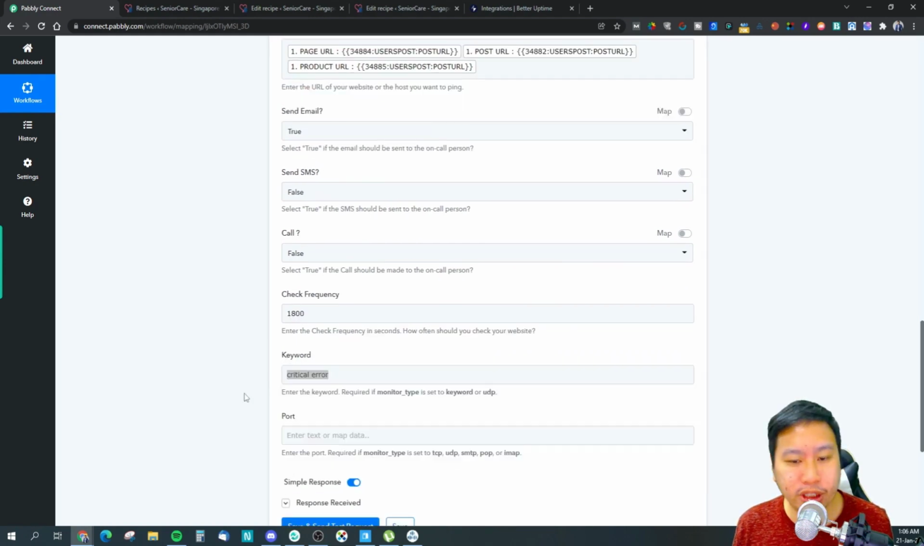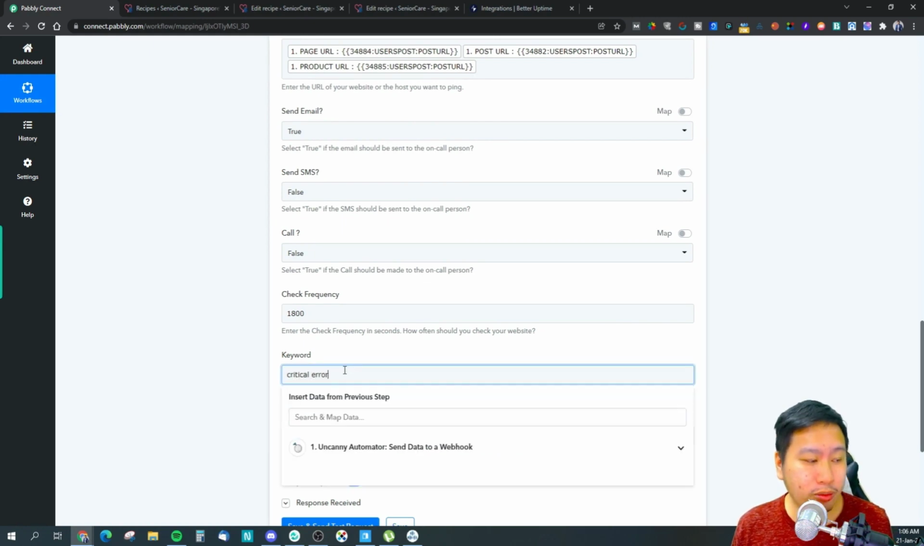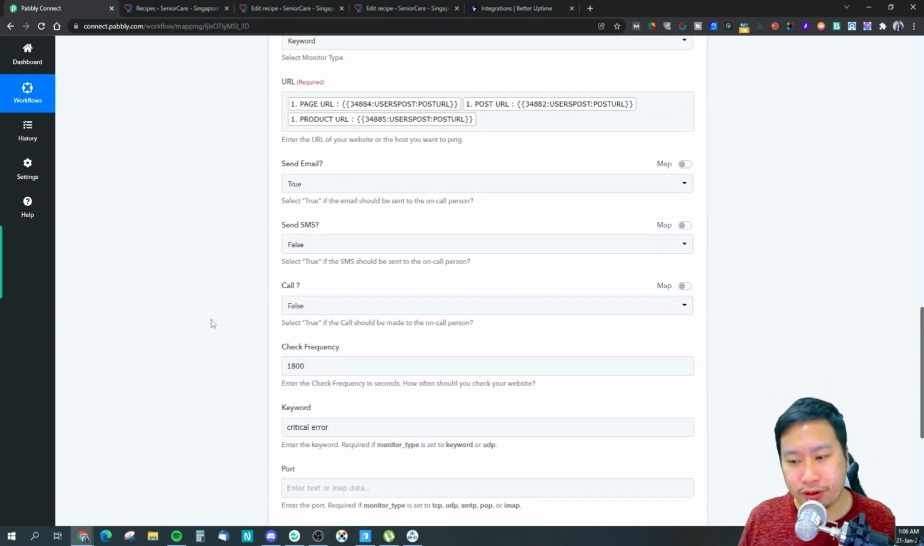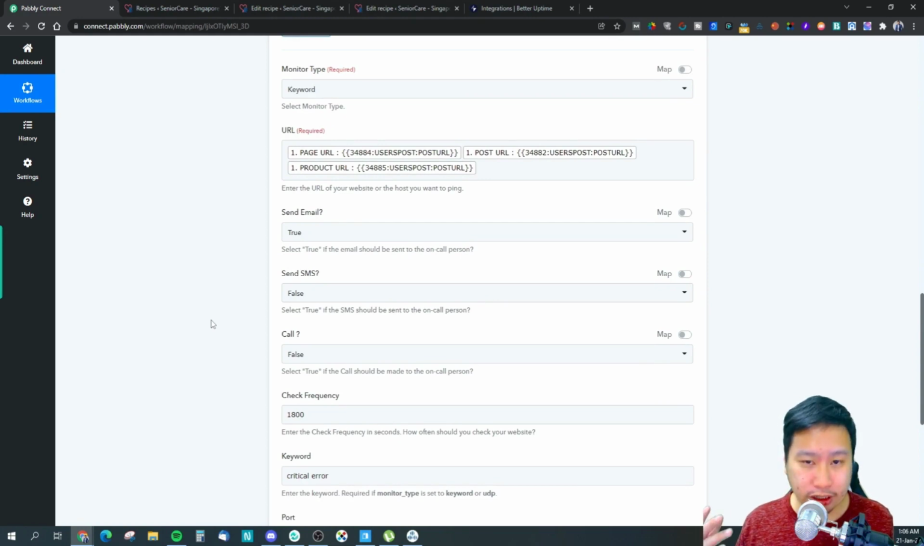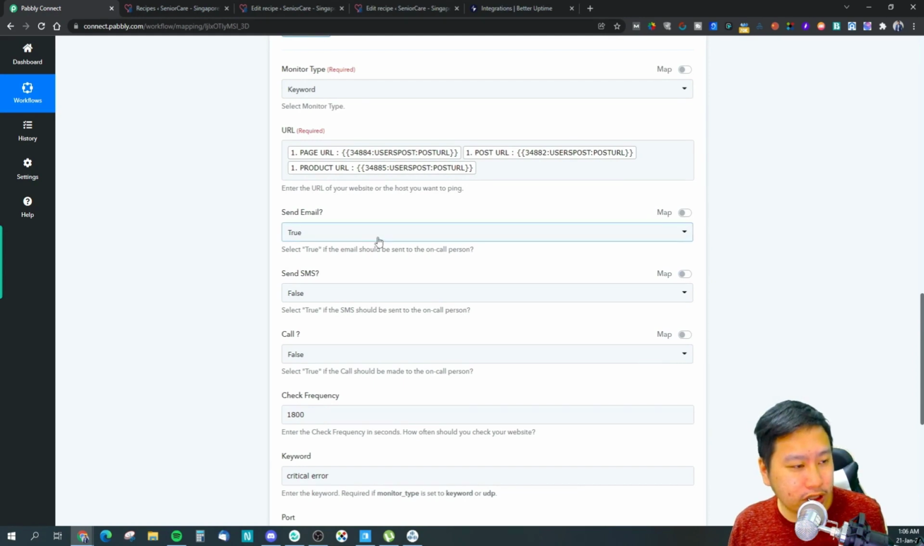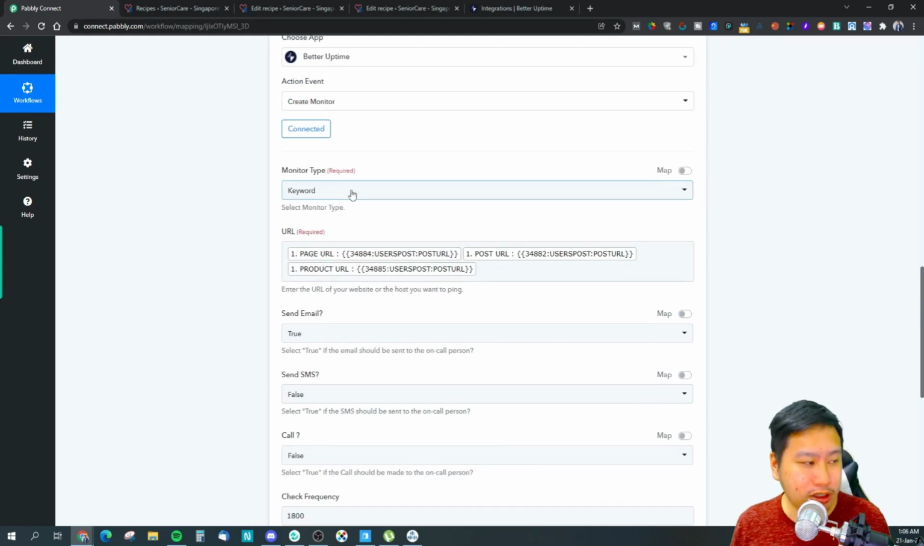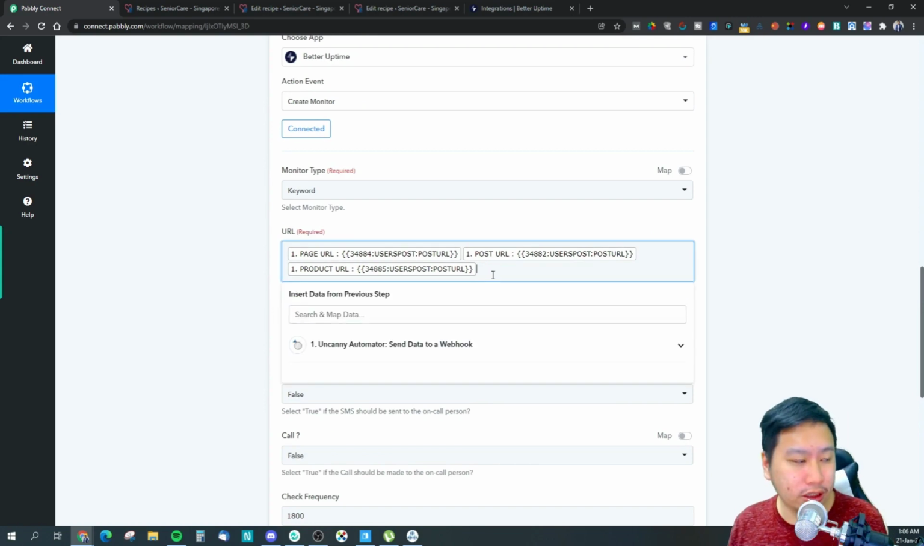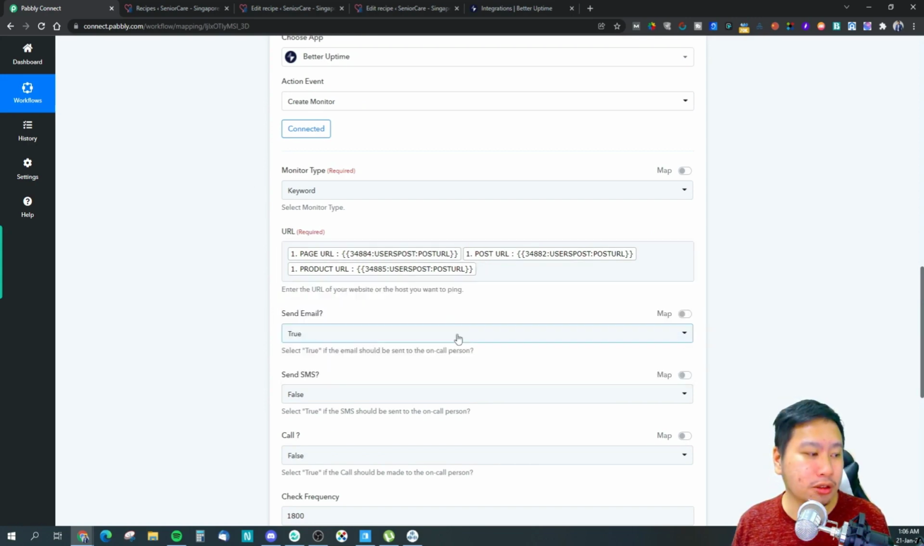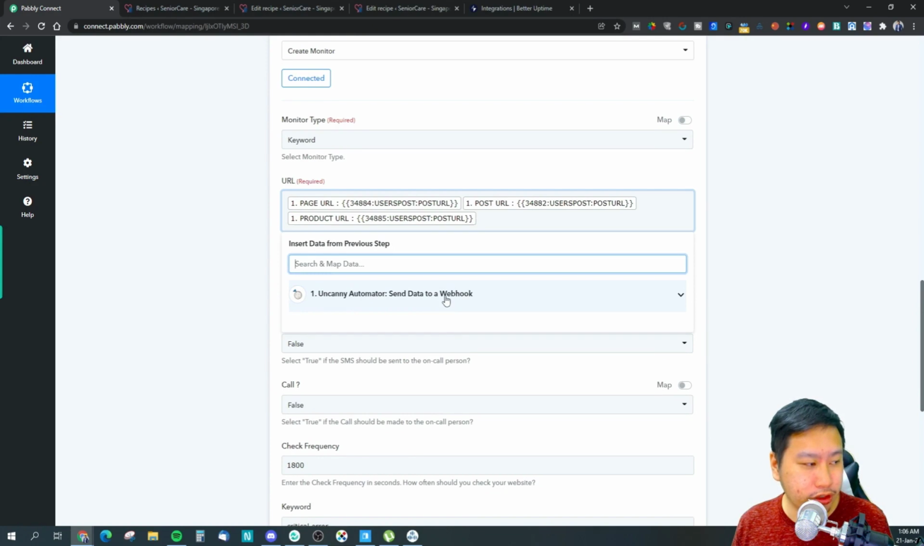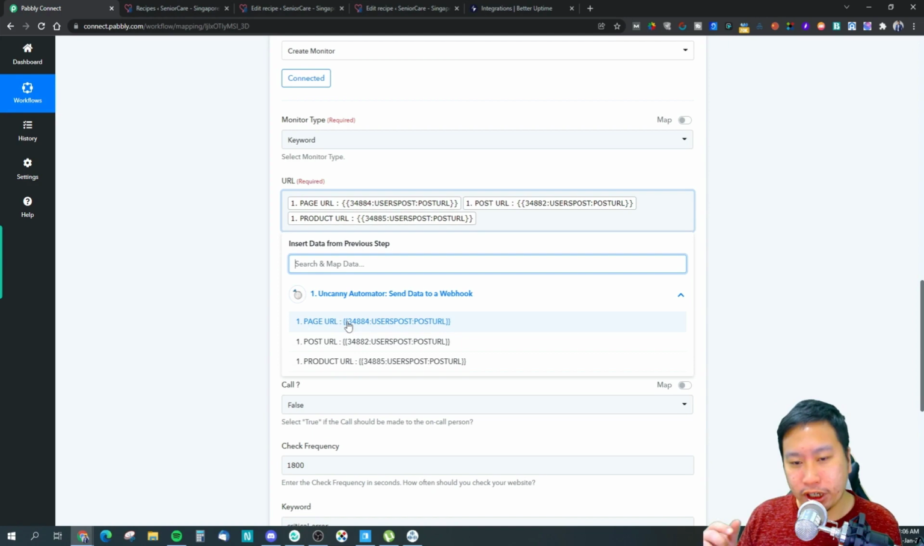monitoring for the keyword critical error. What happens is that when this particular keyword appears on the page, then I would know that the page suffers from a critical error, so that I can jump in and fix the issue. Once you select keyword, you will then need to enter the URL. So you just need to jump into Uncanny Automator and select page, post, and product URL.